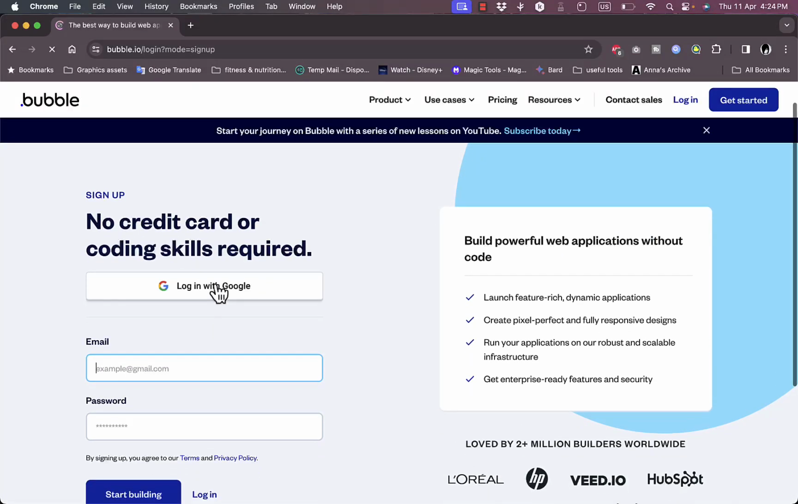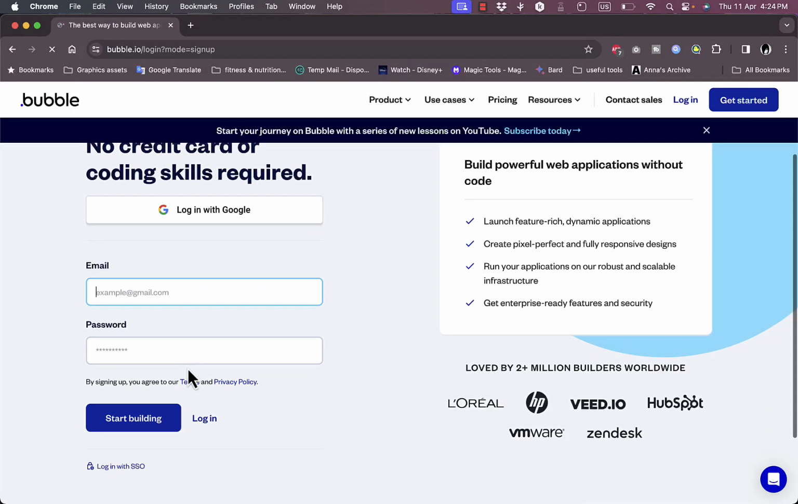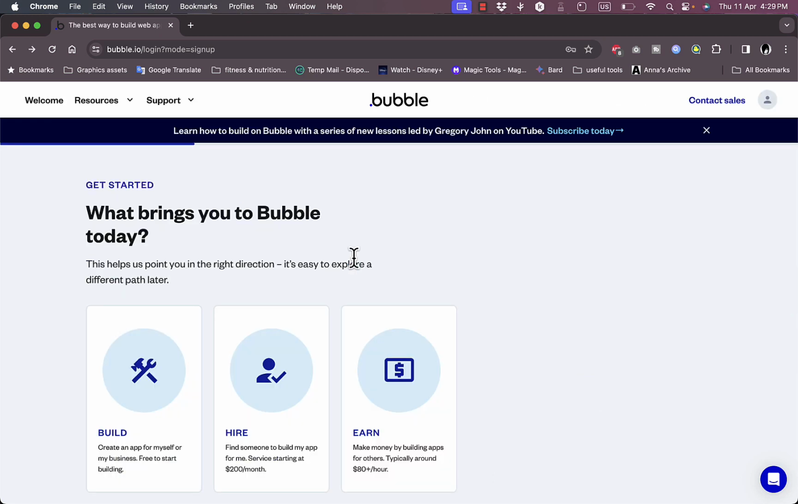Here I can log in with Google or with email and password, or I can log in if I already have an account. So I'll enter my email and password to create my account and then get back to you. Okay, and once I've entered my email and password, I'm guided through a quick setup process. What brings you to Bubble today? Let's say I want to build an app for myself or my business.